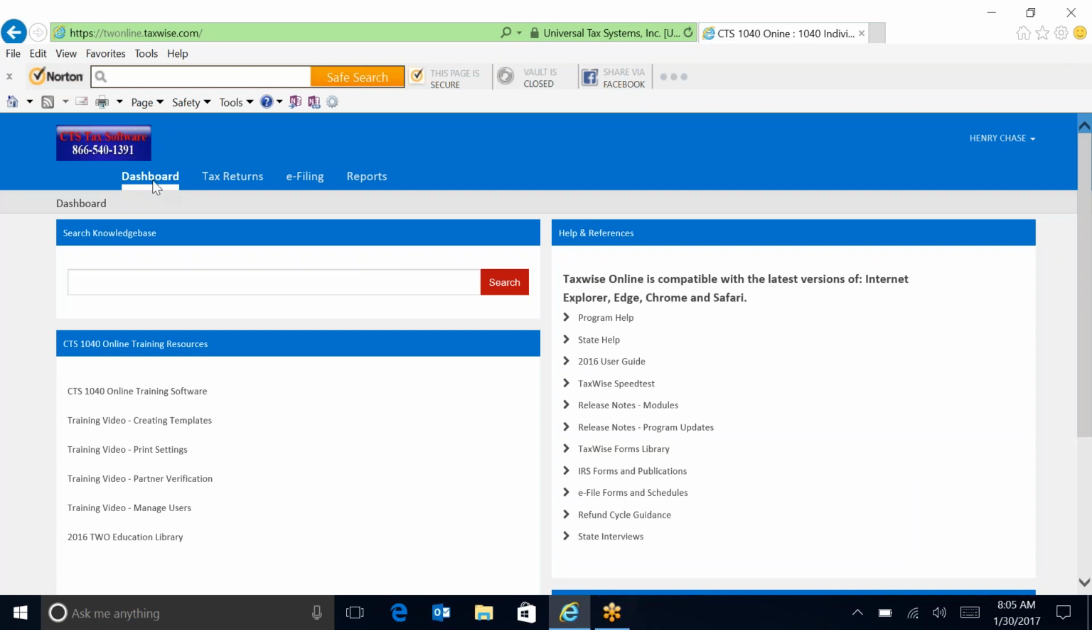The dashboard is the same as the home page on the 2016 tax software. So anytime you want to go back to the home page, you just click on dashboard. On the dashboard, we have the knowledge base where you can do short searches to get instructions on tax forms, reject codes, and information on tax returns that you may not understand how to fill out certain forms. You can always search within the knowledge base.